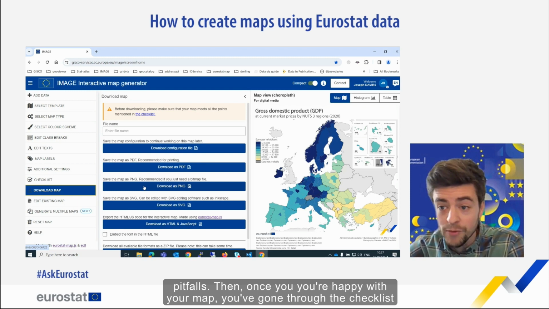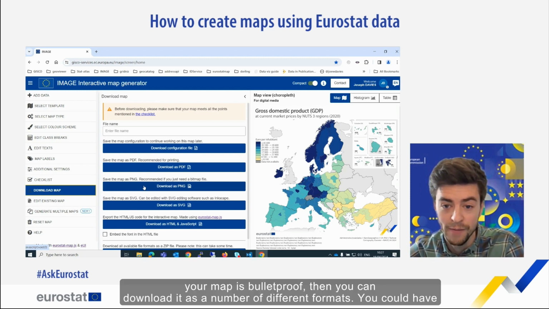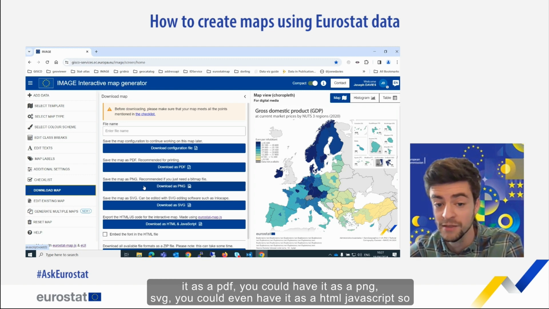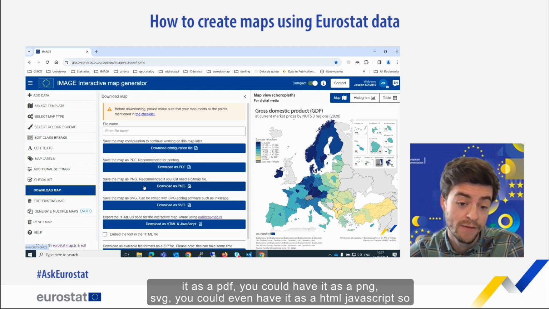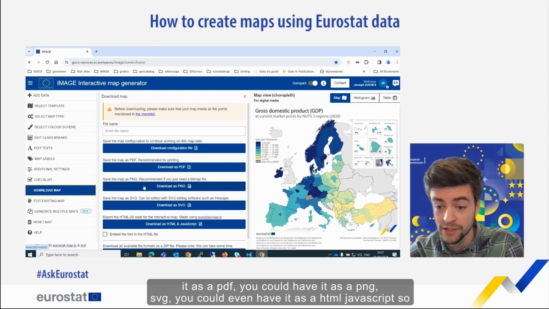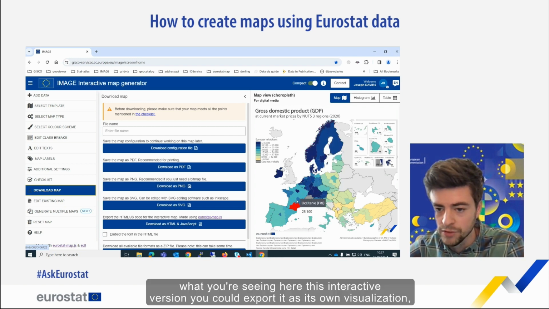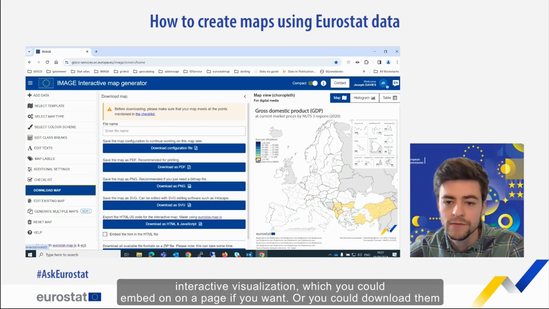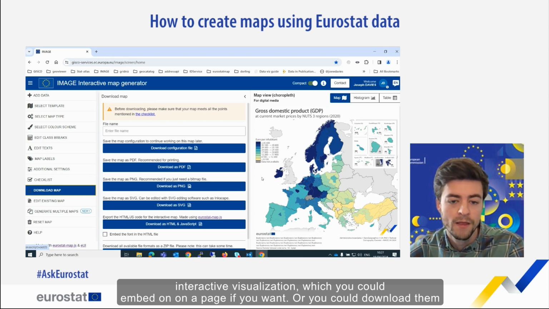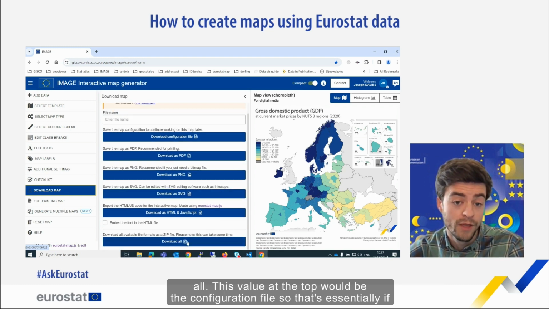And then once you're happy with your map, you've gone through the checklist, your map is bulletproof, then you can download it as a number of different formats. You could have it as a PDF, you could have it as a PNG, SVG, you could even have it as a HTML and JavaScript. So what you're seeing here, this interactive version, you could export it as its own interactive visualization, which you could embed on a page if you want, or you could download them all.